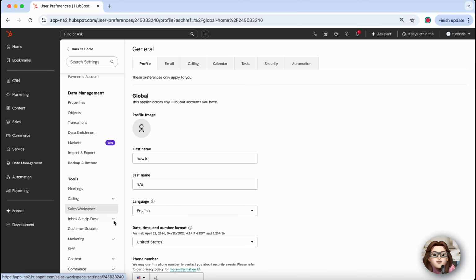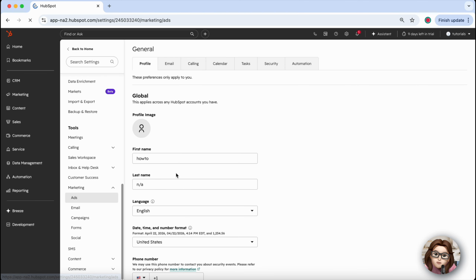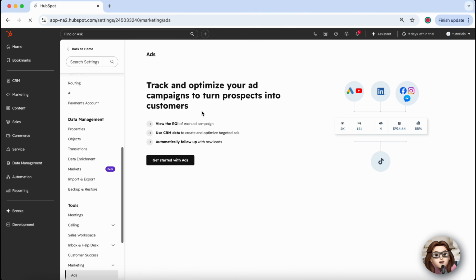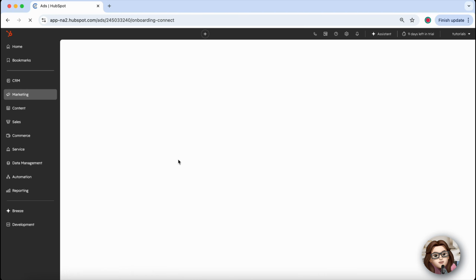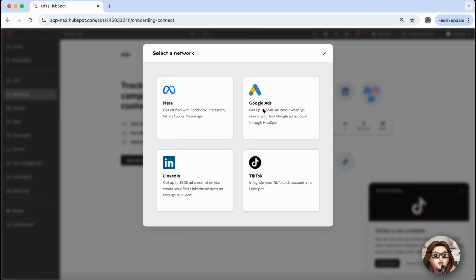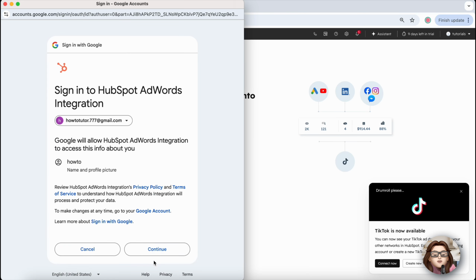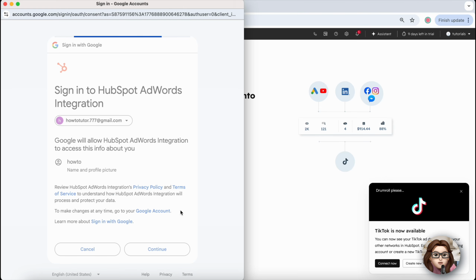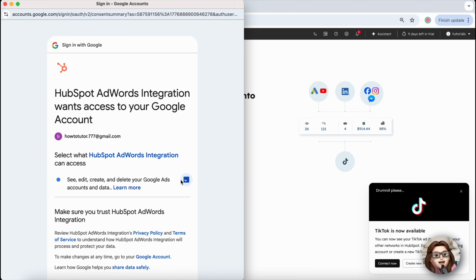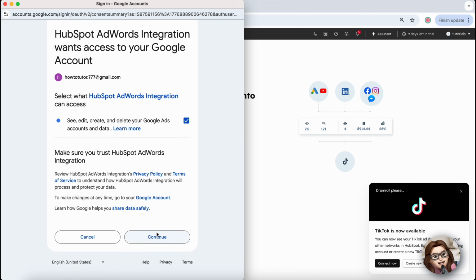Inside the Ads tool, open the Accounts tab and click Connect Account, then choose Google Ads. Next, sign in with the Google account that manages your ad account and allow the permissions so HubSpot can access your campaign data. If you have multiple ad accounts, select the one you want to connect and confirm.